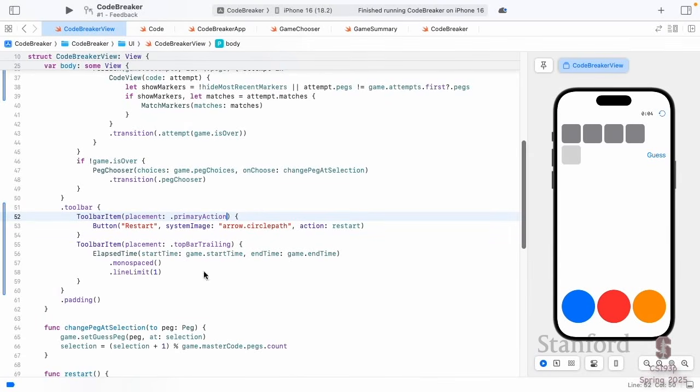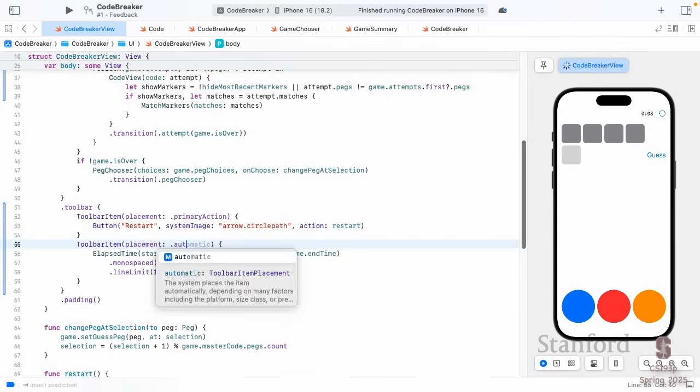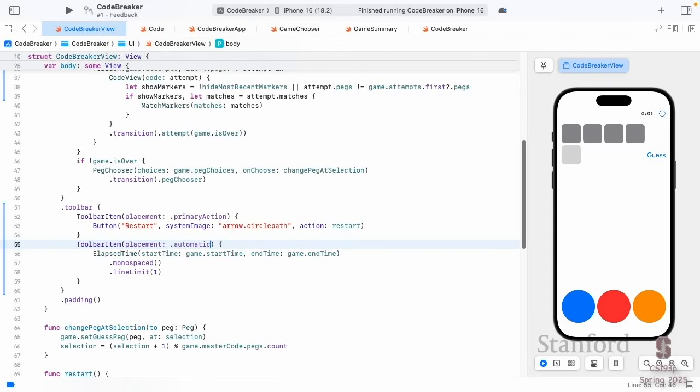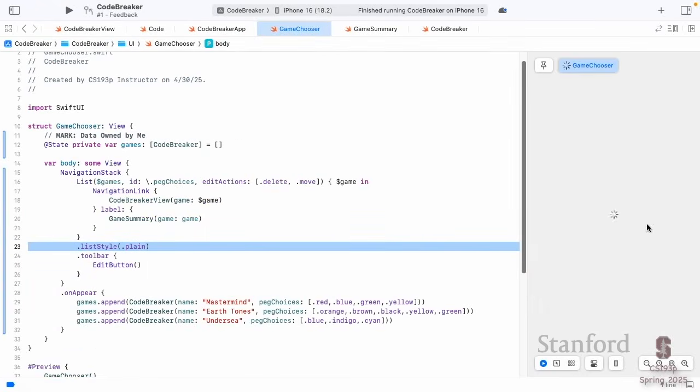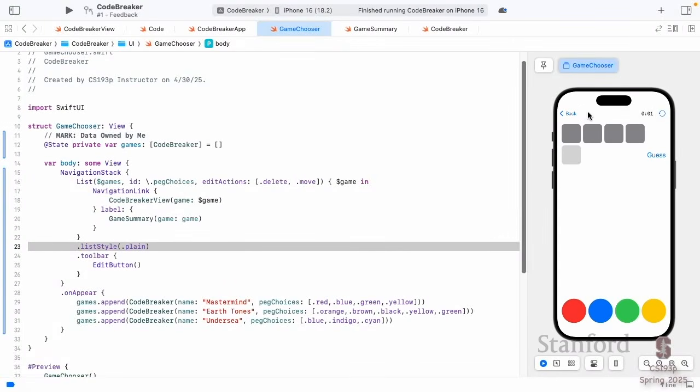And then this one, the elapsed time, I'm going to just say it's automatic. Whatever you think is best, SwiftUI, that's the automatic position. And it's decided to put it right next to there, which actually is a very good decision because, again, back over here in our GameChooser, when we go over, I don't think we want the time over here by the back button either. I think this actually looks pretty good to have them both on the right.